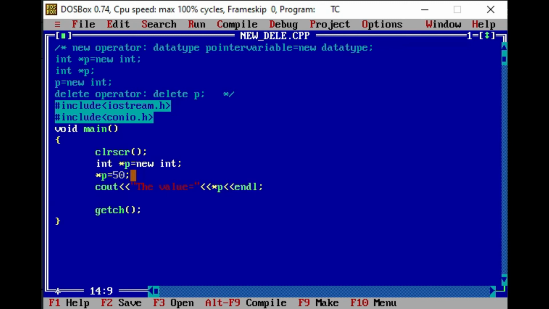Again, I want to see the address at which memory location my data is stored. To see the address, I need to write cout, insertion operator, again the message "the address is", insertion operator. To see the address, I need to write the pointer variable without the asterisk sign. So I will write directly p and then endl.